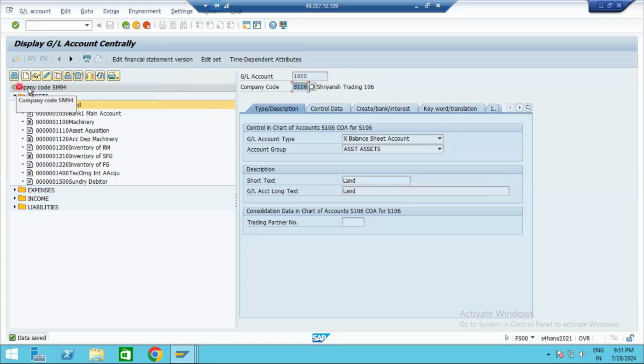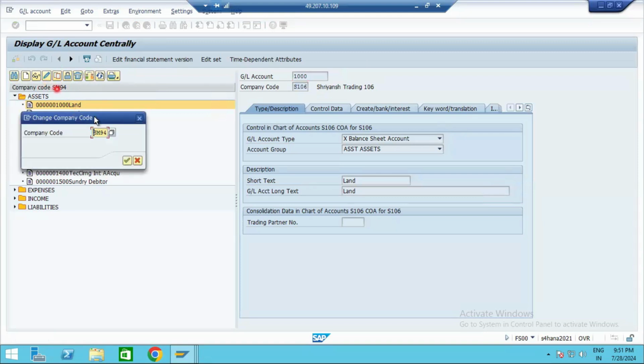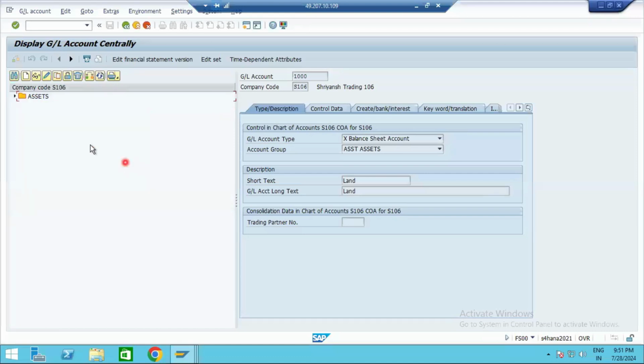Now next here you can see the company code SM94 it is showing, right? But now I want to see the structure for another company code. So here there is an option, change company code. Currently it is showing for SM94, but I want to see it for S106. So I just click here, and you can see it is showing for S106.